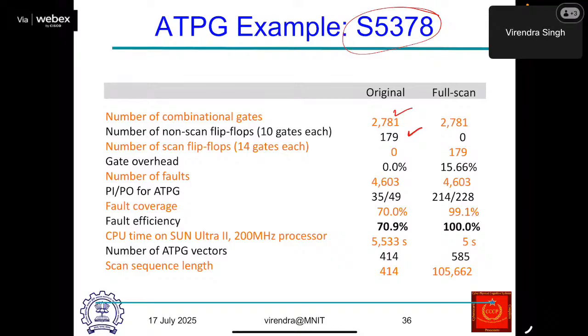In one I use the original circuit, another one I make the scan circuit. If I make it scan circuit, of course there would be augmentation, and the area overhead that we obtain is about 15% additional area. Number of combinational faults are same, 4600. And if I do the sequential ATPG, it will take about 5500 seconds and can obtain only 70% fault coverage.